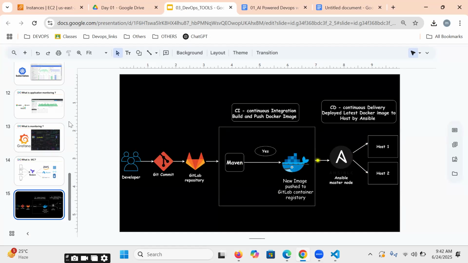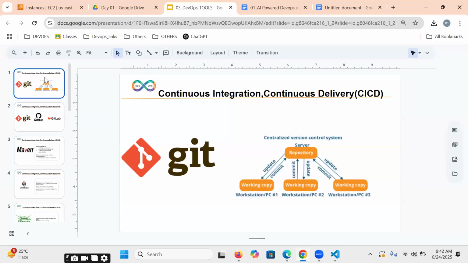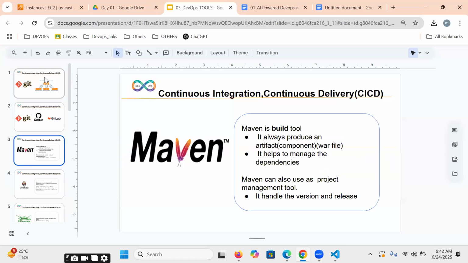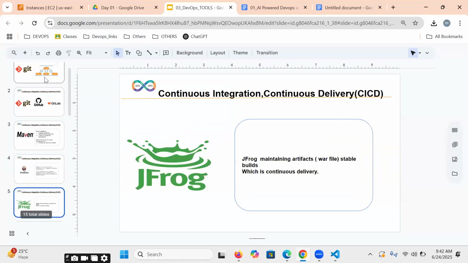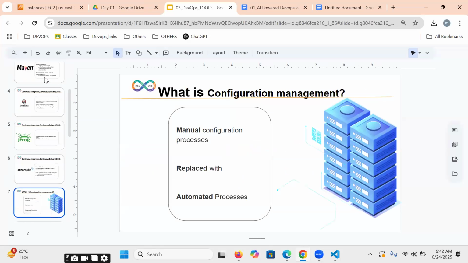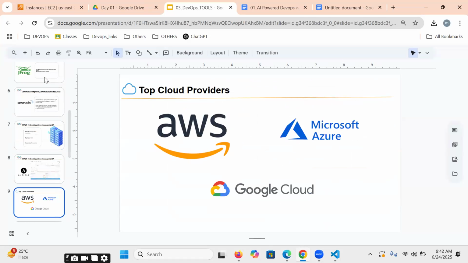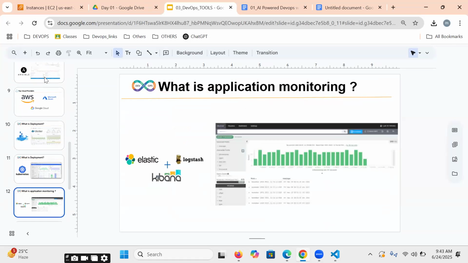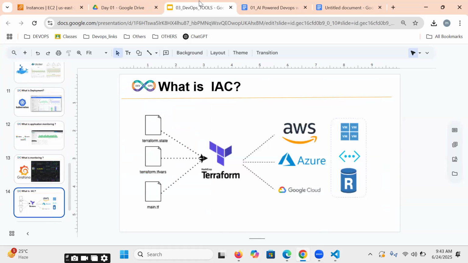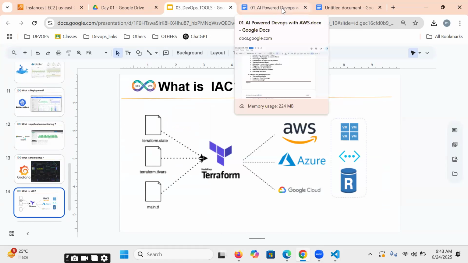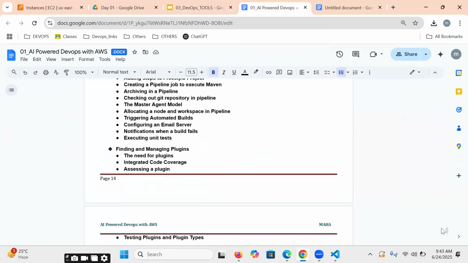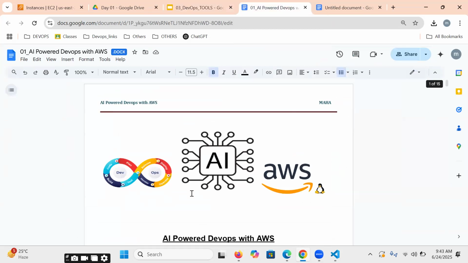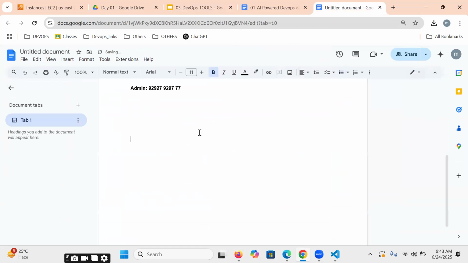While implementing DevOps, these are all the tools: Git, GitHub, Maven, Jenkins, JFrog, SonarQube, Ansible, AWS, Docker, Kubernetes, ELK (Elastic, Logstash, Kibana), and Terraform. These are the tools we are going to use to implement our DevOps process on AWS with the help of AI.